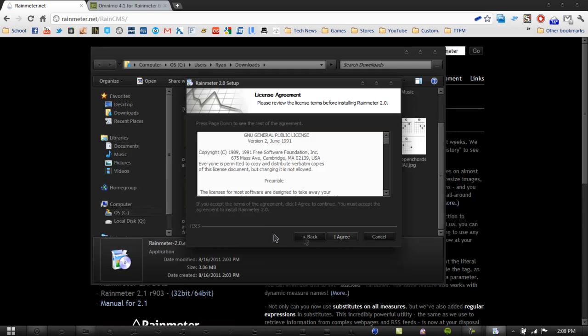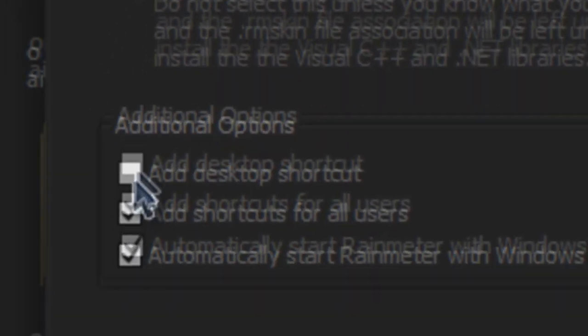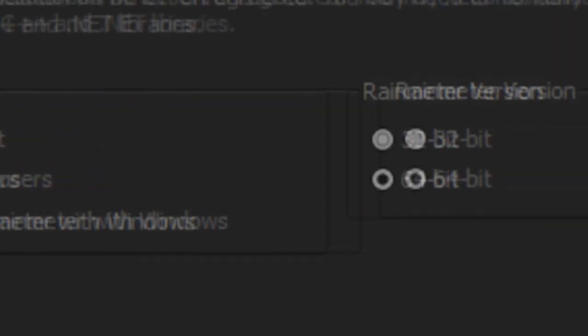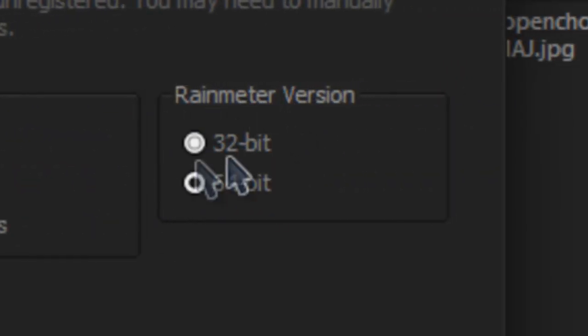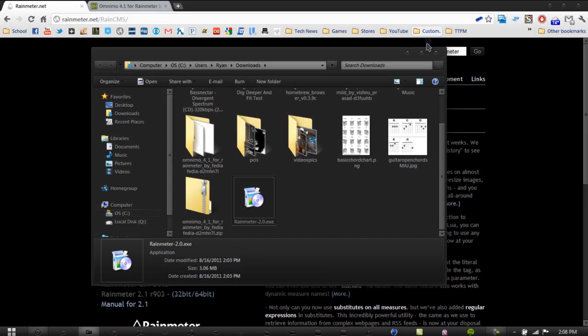Click run. Click next, click I agree, and make sure standard installation is checked. Make sure you add desktop shortcut. Make sure automatically start Rainmeter with Windows is ticked, and Rainmeter version should automatically detect what system type your computer is. And just click next and it'll start installing.